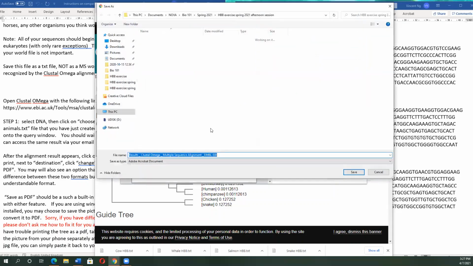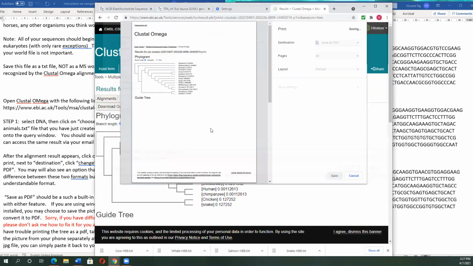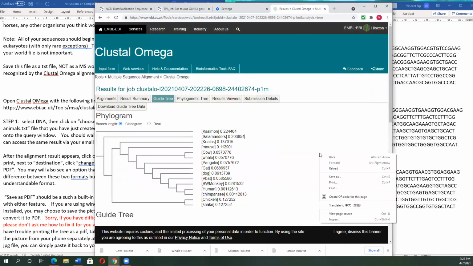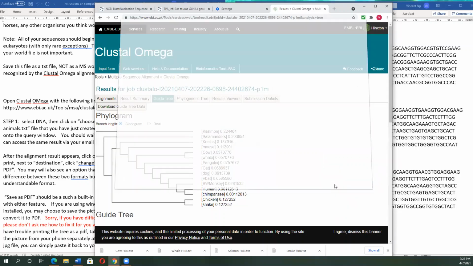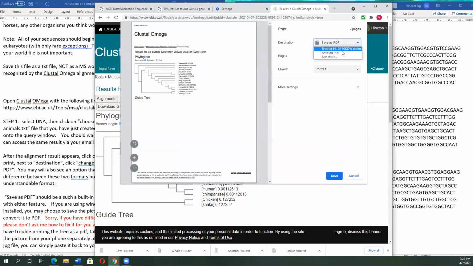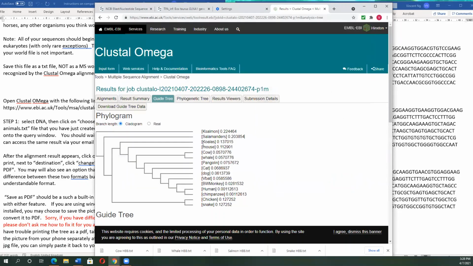This is the HBB phylogenetic tree. On a PC, you can simply right-click anywhere on the screen and click print, and there's a default save as PDF. If you don't know how to do that, just take a picture and submit the JPEG.